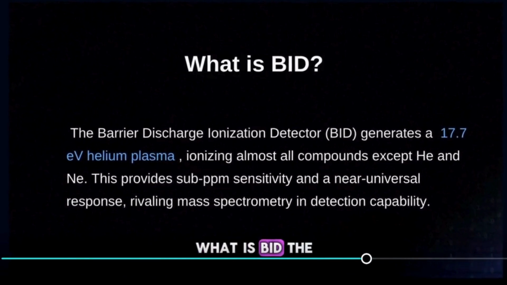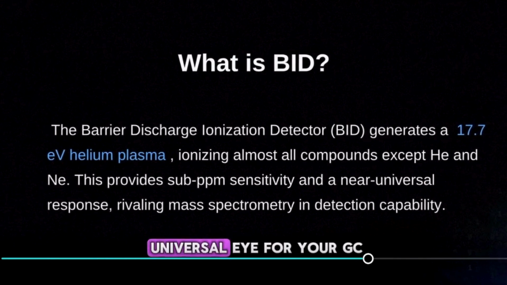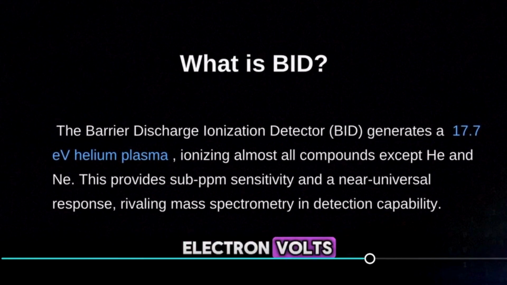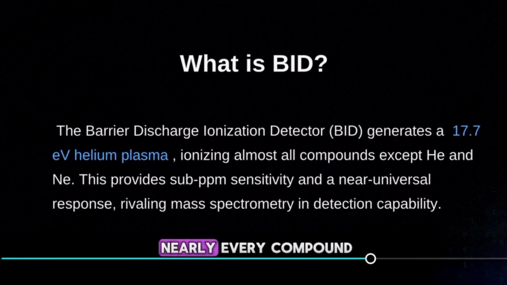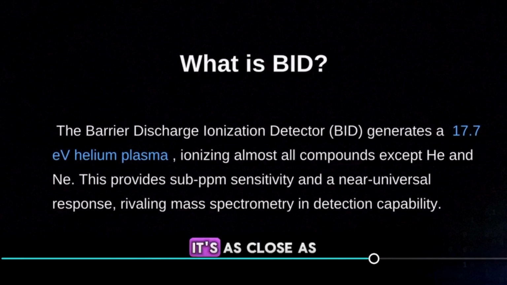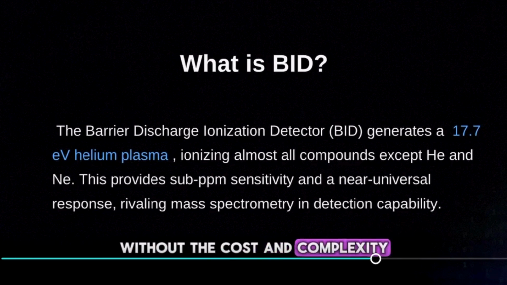What is BID? The barrier discharge ionization detector, BID, is like a universal eye for your GC. It creates a 17.7 electron volt helium plasma that ionizes nearly every compound except helium and neon. This gives you sub-ppm sensitivity across a wide range of analytes. It's as close as you can get to mass spectrometry performance without the cost and complexity.